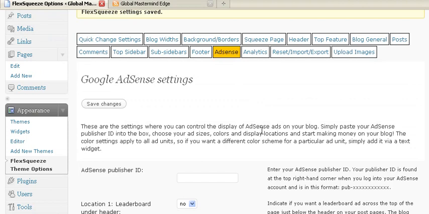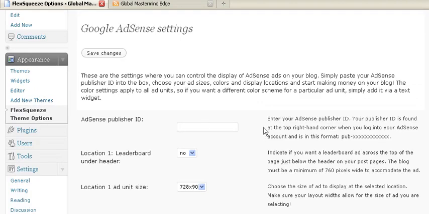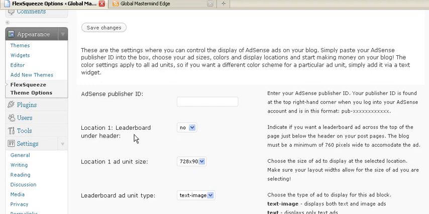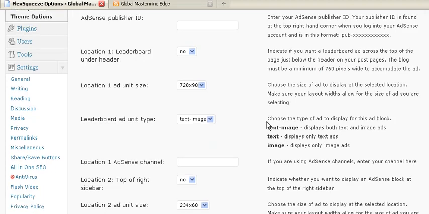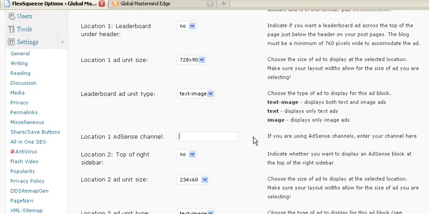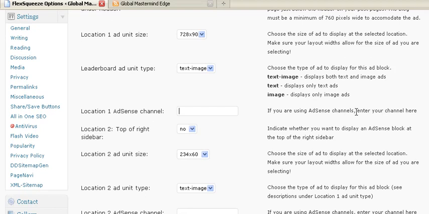Under the Adsense, I can choose to display Adsense. If you have an Adsense publisher ID with Google, you can paste that code in here. Then you can choose to put a leaderboard. And it tells you this is just below the header on your post pages. It tells you what size it needs to be. There's many options. The Adsense channel, if you're using an Adsense channel, you want to enter that ID here.